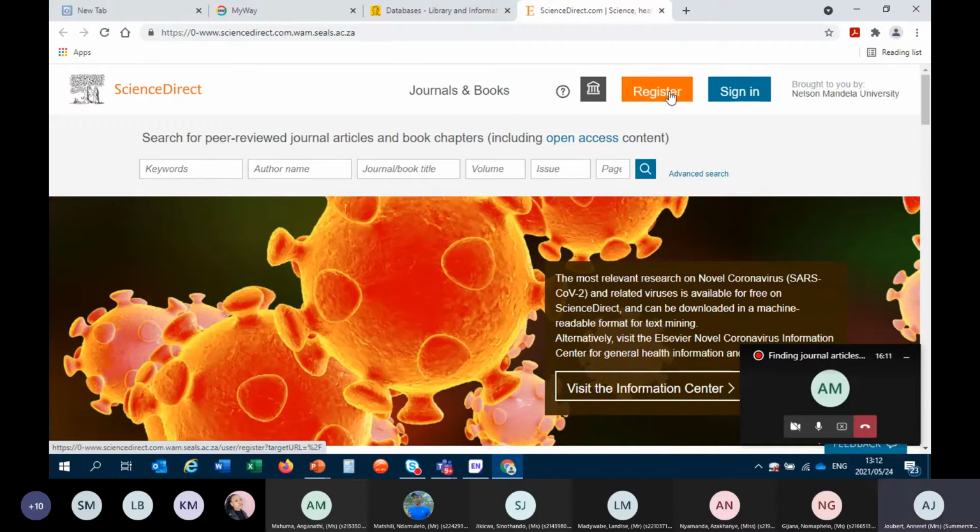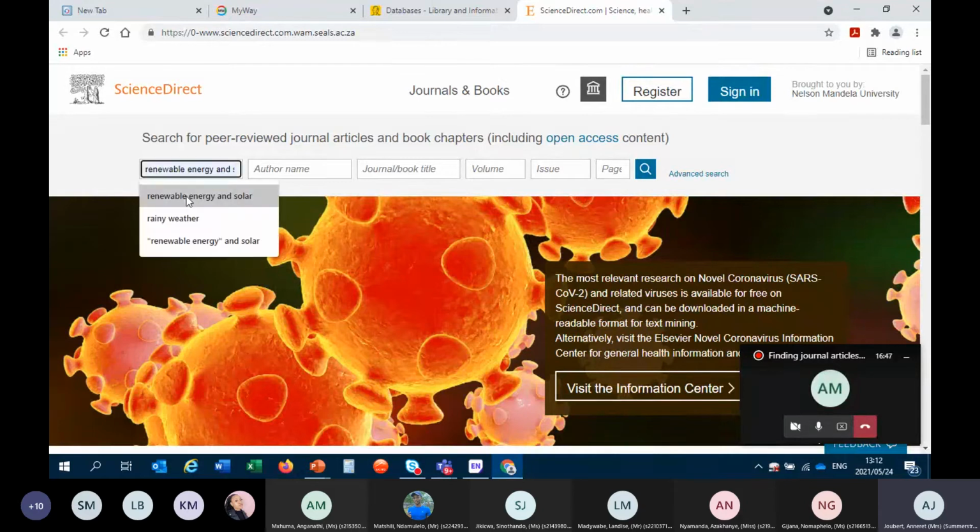You can register on Science Direct. Then you will be able to see all your searches that you have done. I'm not going to register now, but it is advisable to register, and you will be able to see your search history. Science Direct is a very user-friendly database. You will see when you get your results, it's very neat, it's very clean, it's very user-friendly. You are able to access the PDF, the full text articles very quickly.